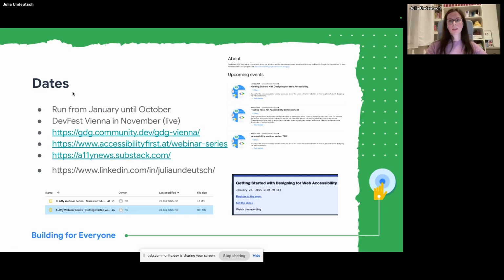As I mentioned, the dates will be from January until October. And the last event will be the DevFest in Vienna in November. This will be live. This is, of course, about the whole programming and the whole GDG program, like the Google Developer Groups, but there will, of course, be also topics and live talks about accessibility. So yeah, keep an eye on that.